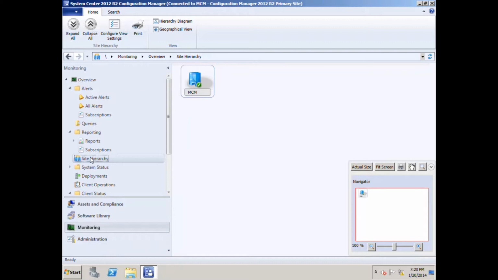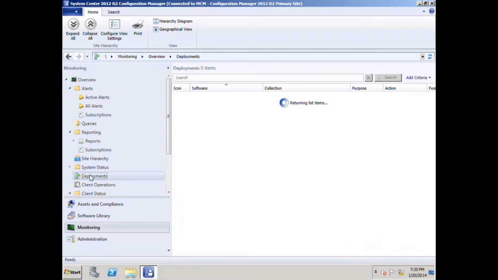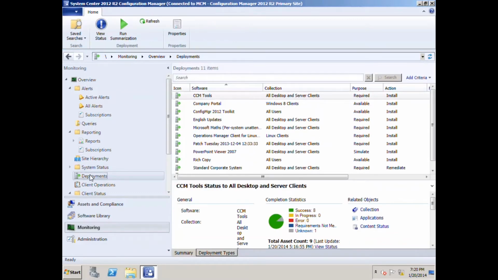In the navigation pane, click Deployments. The deployments for the site appear in the result pane. Notice that there are 12 deployments available. Notice also that the result pane indicates the purpose, action and feature type for each deployment. The preview pane displays status information on the selected deployment in a graph as well as a table. In the result pane, click CCM Tools and then on the ribbon View Status.